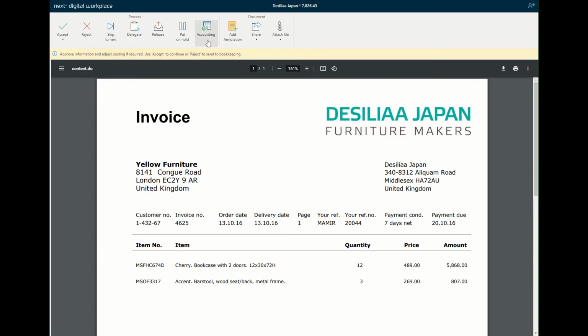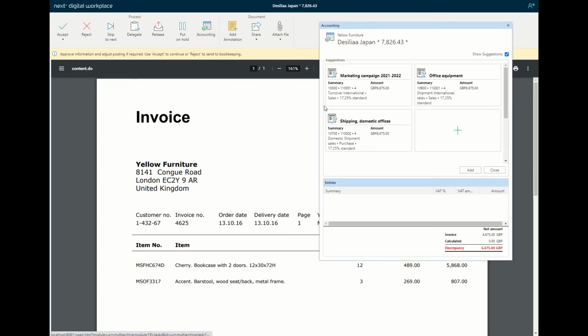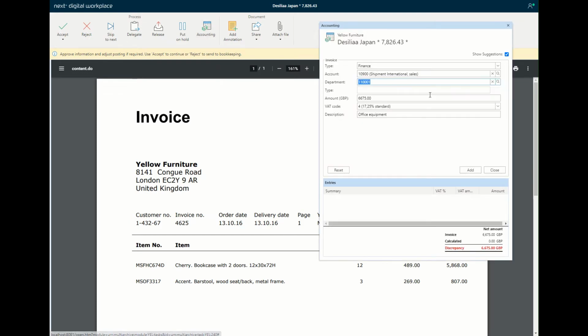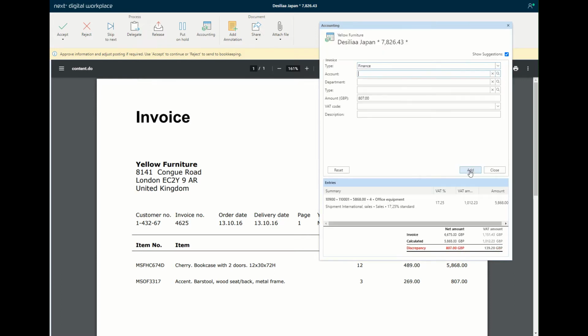In this scenario, I want to show you how to utilize 2 of the suggestions. First, we will use the office equipment. For the first line, we'll have to split this invoice into 2 separate coding lines. We'll change the amount and add this specific line.